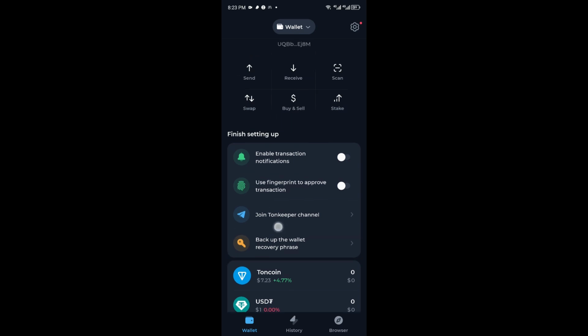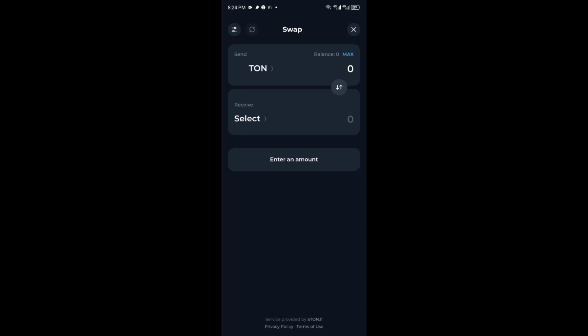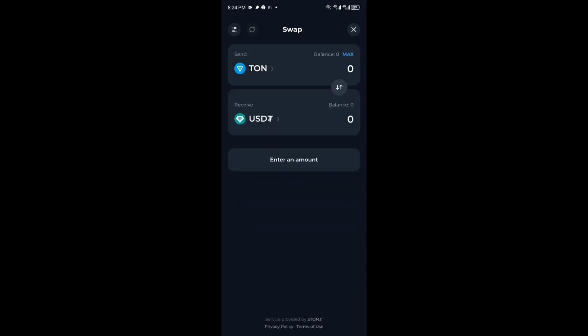Now inside the mobile application of Tonkeeper Wallet, you have to click on the swap button. Now inside, you can select the receive option and select the asset that you want to receive. In our case, we want to receive USDT, so I'll click on the USDT option. Right after, you can insert the amount of TON you want to swap for USDT, and you can click on enter an amount.